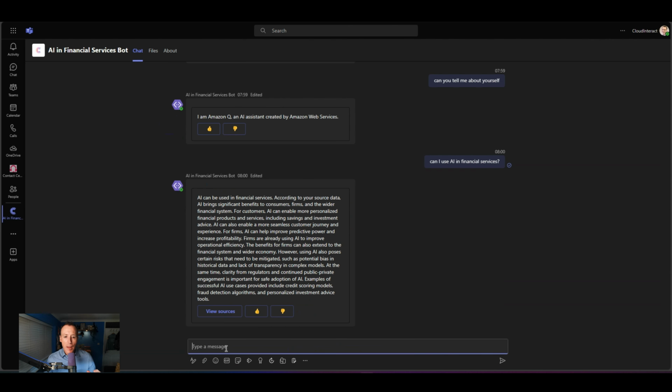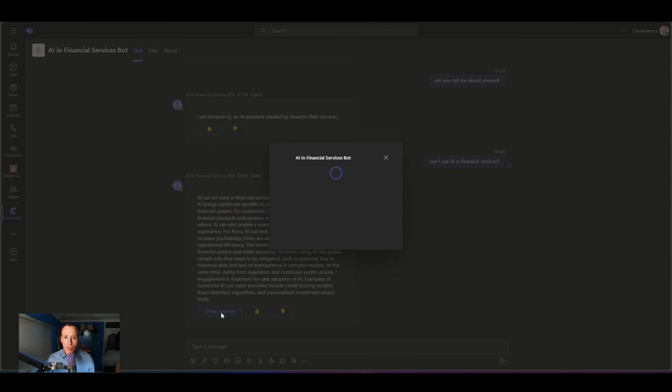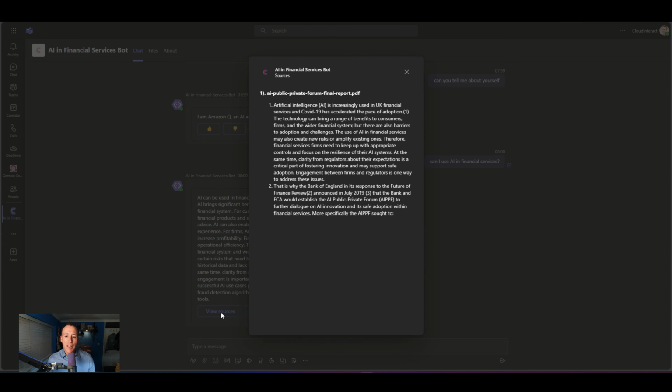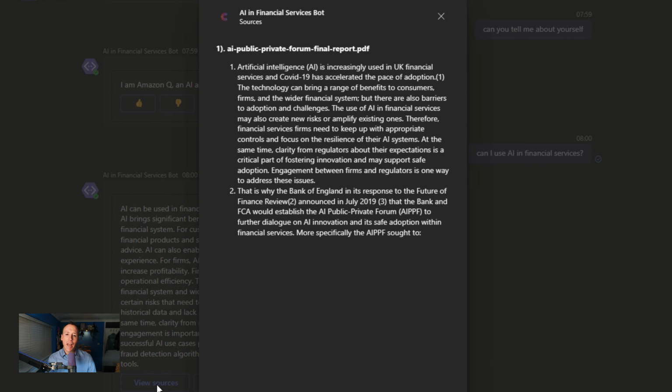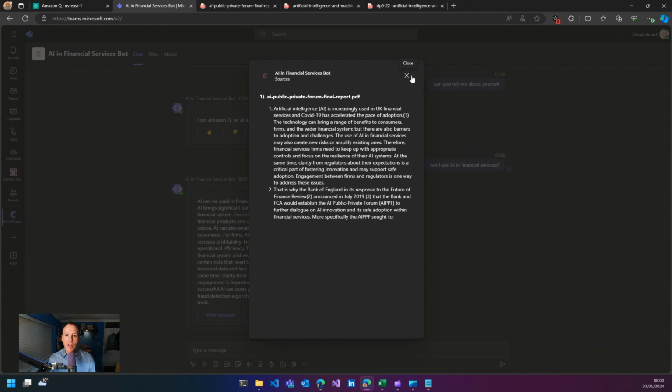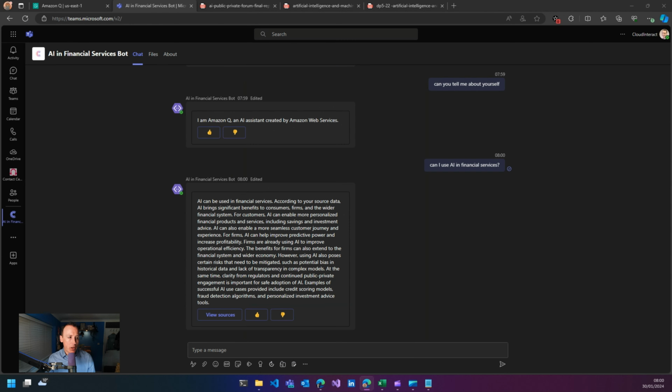But the really important thing here is that I can view sources. And when I do that, I see the reason why it came up with that answer. I see the reference to the PDF, and the parts in here that are important. It's taken the citations out of that PDF, so I can have real confidence in the answers I'm being given. The other thing, let's ask it, let's make it a little bit harder.